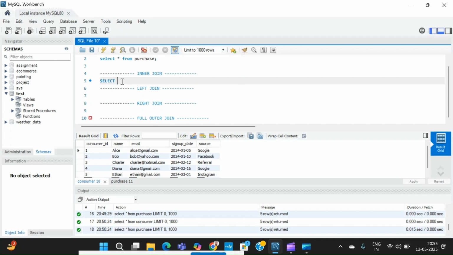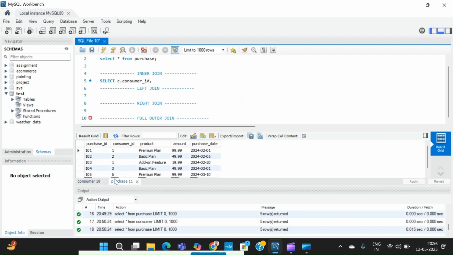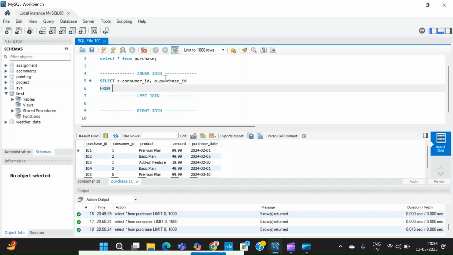So we need consumer id, so C dot consumer id. Now, if we need any other information according to the requirement, we can use it. Let's say from the purchase table we want the purchase id, right? So we will find out which consumer has made which purchase. So I'll use here p dot purchase id from the consumer table, and I'll use alias c.